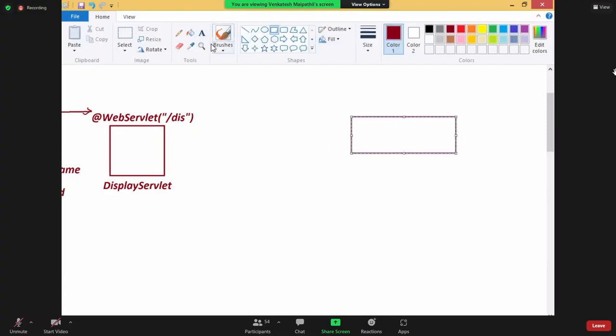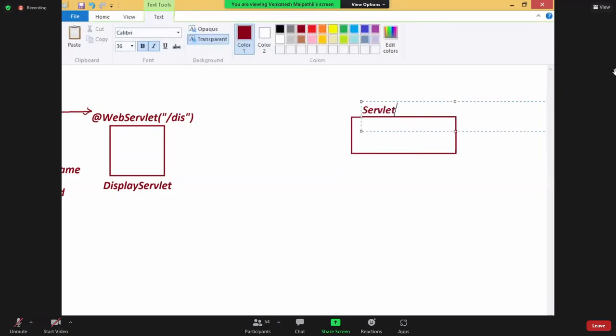One object is created automatically, known as the servlet config. The object is loaded with the servlet name, which is display servlet. So when that servlet program is loaded, one object is created automatically. The name of that object is the servlet config object, recorded with the servlet name.